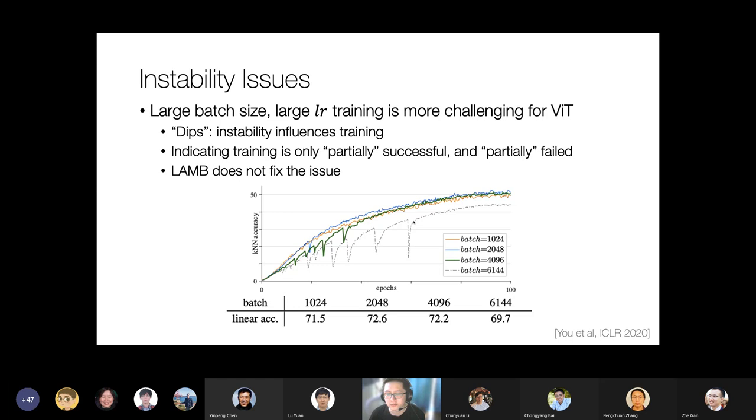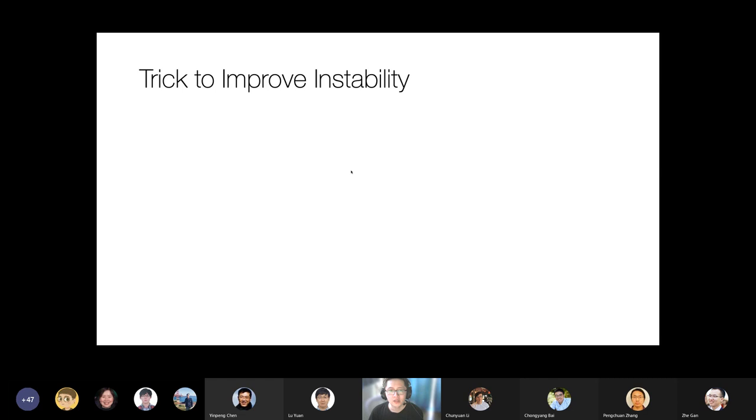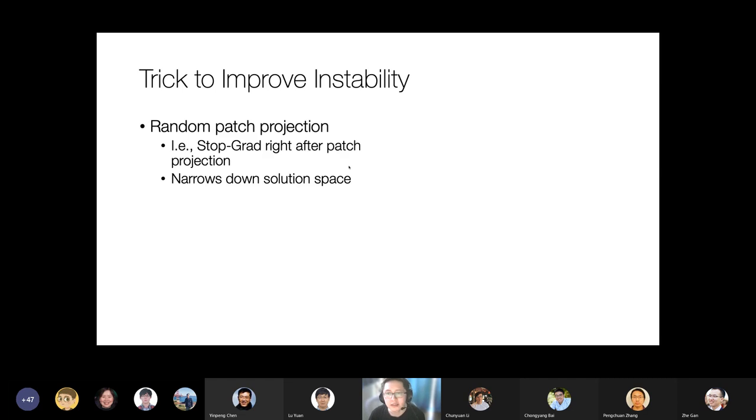This is problematic because it's hard for people to do exploration in research to compare one setup with another, because it could be that one setup makes the network more unstable and not that it is actually hurting the performance. And we find existing solutions, for example LAMB, another large batch optimizer for transformers, do not help. We find a small trick to improve stability in this work. It's a random patch projection. What we do is we stop the gradient right after the patch projection layer, and it essentially narrows down the solution space for the optimizer.